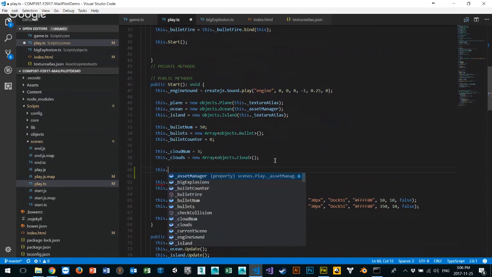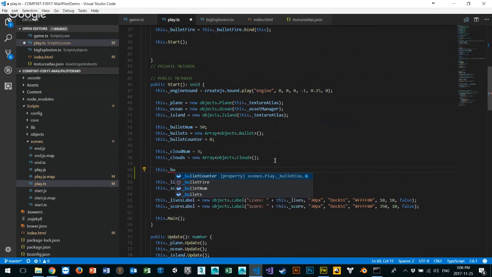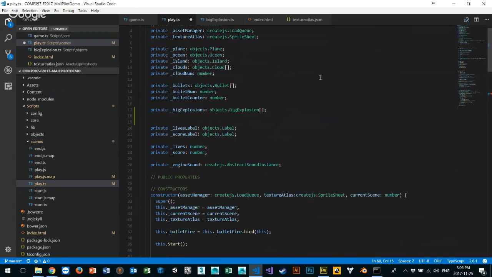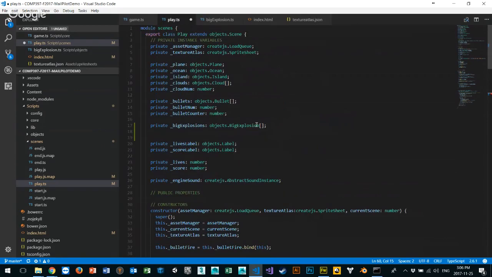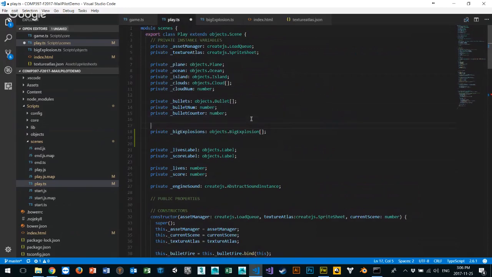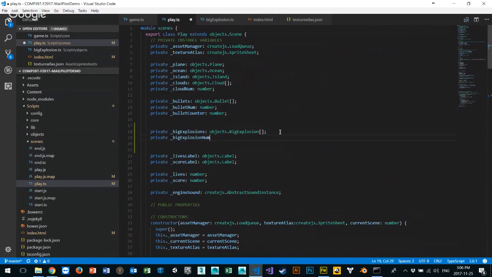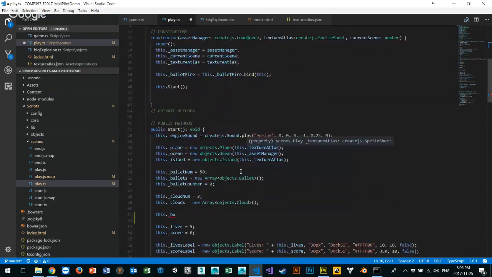I'm going to say this dot underscore. Instead of the number of bullets, I need a number of explosions. So that I definitely need. So let's go back up here and provision for that. Say private underscore big explosion num. I'll probably put it in the other order. Sorry. Probably could have copy pasted here, but what the hell? There's a type of number, right? I have a big explosion number. I don't know how much that is. I want to set that up. So my big explosion number, how many do I need? 5, 10?